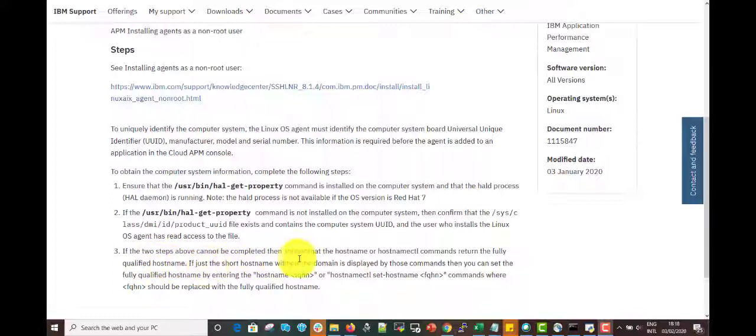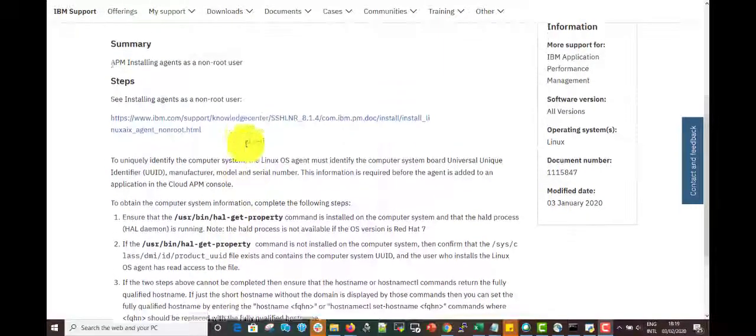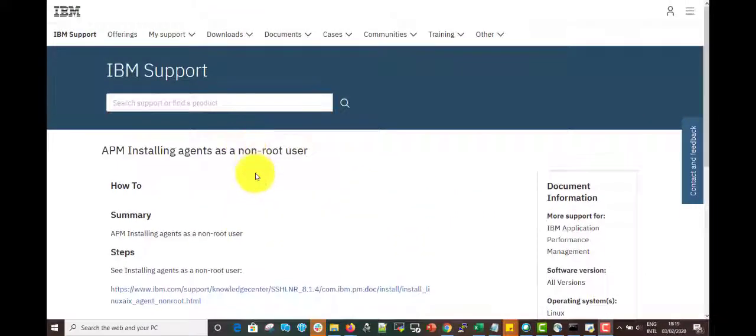If just the host name without the domain is displayed, then you can set the fully qualified name by entering hostname and then the fully qualified name. That would solve your problem. So please, if you're interested in such a blog and you have a lot of users that are not root, of course, and you want to give them the access to install agents on APM, come check this blog out.